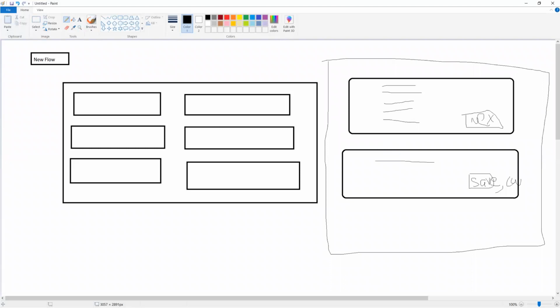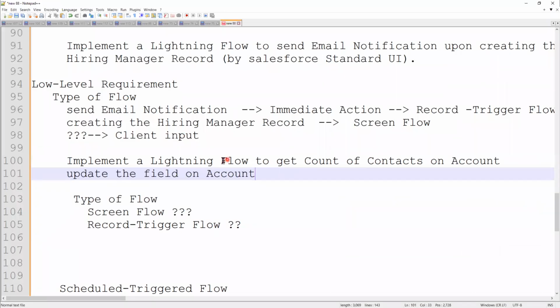But here what I'm saying is to get the count of contacts on the account and update the field on the account. I'm nowhere saying to create a custom contact here, or to create a contact using a custom UI. I'm not saying that anywhere.